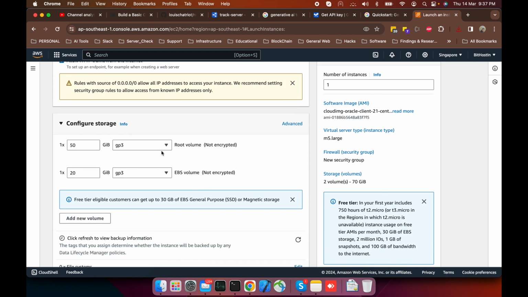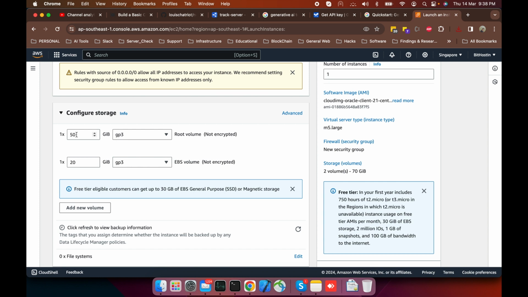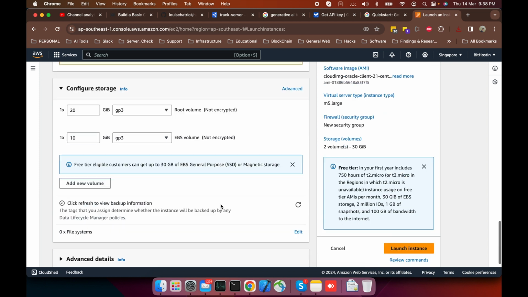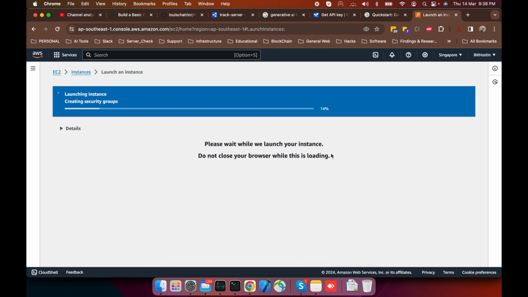Here it says EBS volume, it's taking 2. So let it take 50 GB, and I don't know why 50 GB, I will say 20 GB, and one is around 10 GB. Okay, one is the root volume and one is the EBS volume it's taking. So now I will launch the instance.